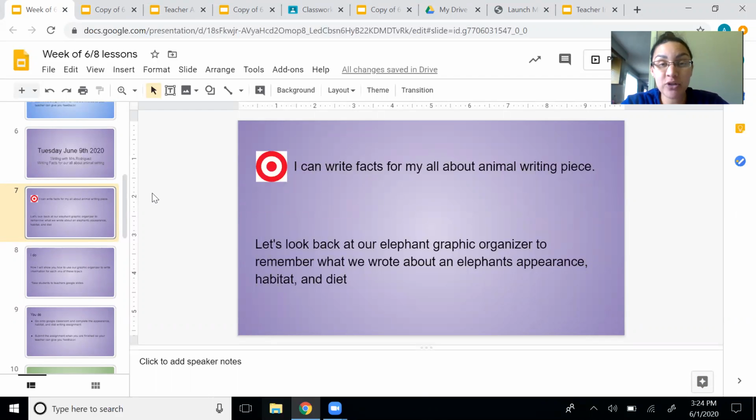So you're going to need your graphic organizer for your animal. It should be in your Google Drive because you completed it last week with Miss Berry. I believe you completed it on Monday and Tuesday. So you're going to need to go back into your drive and pull up those graphic organizers because we're going to be using those graphic organizers to put it in our presentation.